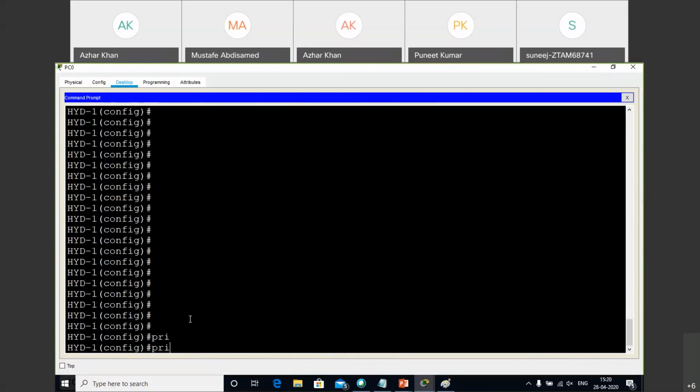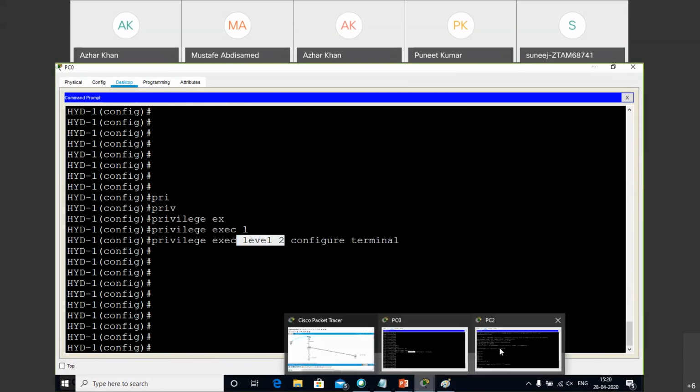Privilege exec level 2. Which command? Configure terminal. See, configure terminal. So whatever user is in privilege level 2, we assign 3 commands for privilege level 2. Whatever user is in privilege level 2, they can execute the configure terminal command also.